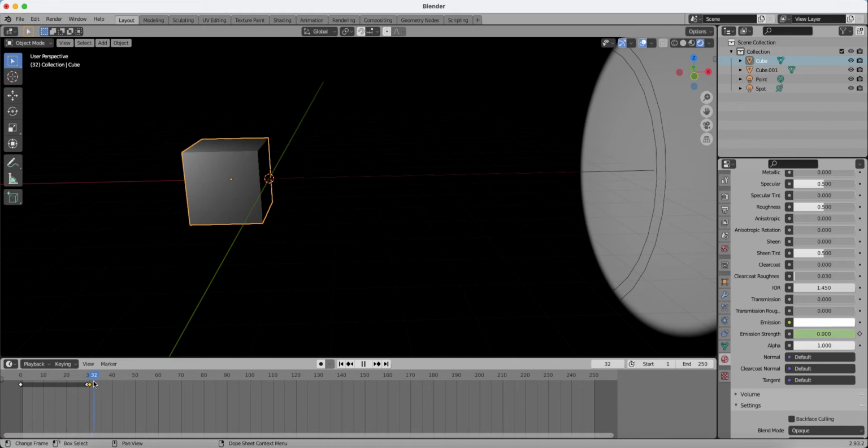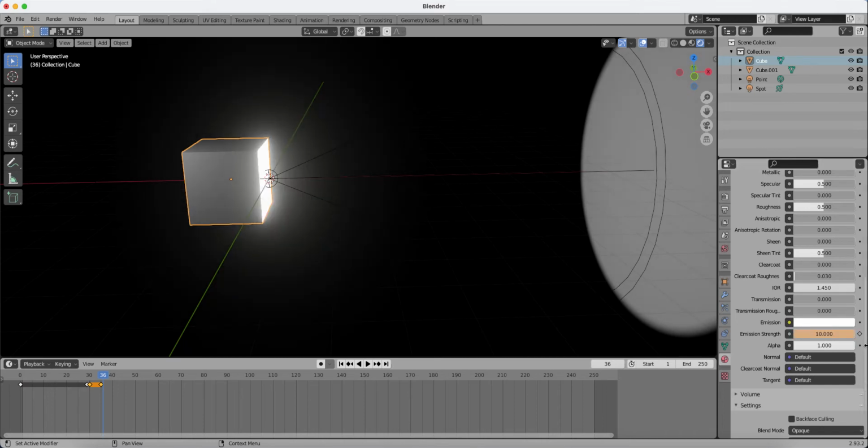And I want it to be off for a few frames, so I'm going to go to frame 35, turn this back up, or no, leave this at zero, apologies, leave that at zero, and I'm going to keyframe it. Looks like I can also hit that little dot there. I didn't realize that was an option. That's pretty cool. And one frame more, then I'm going to turn it to 10 and keyframe it.